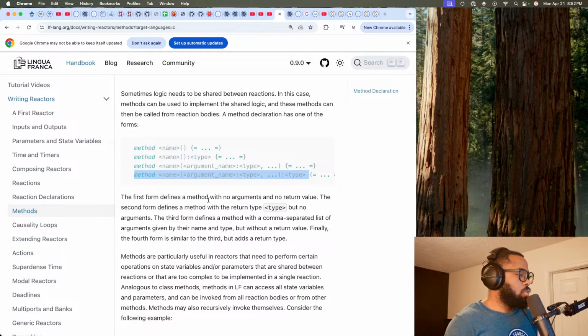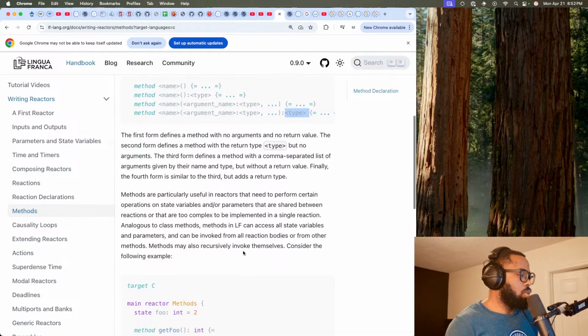The first form defines a method with no arguments and no return value. Yeah, I think all of this is pretty straightforward. Finally, the fourth form is similar to the third one but adds a return type. So name, argument type, and a function return type. That's pretty typical in typed languages.